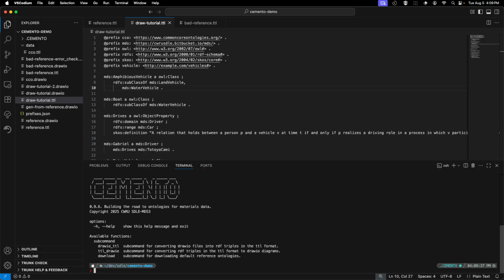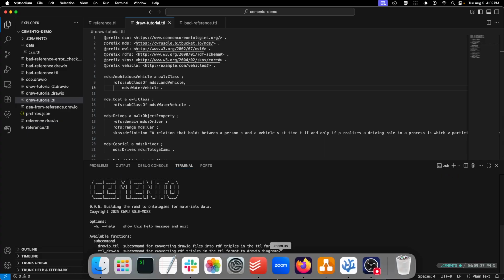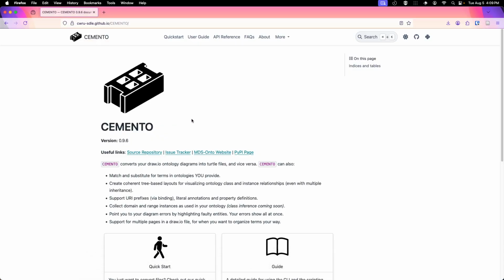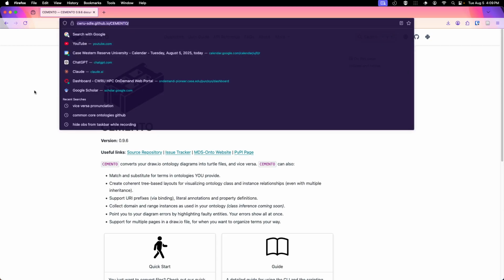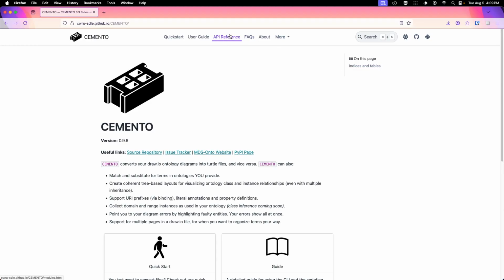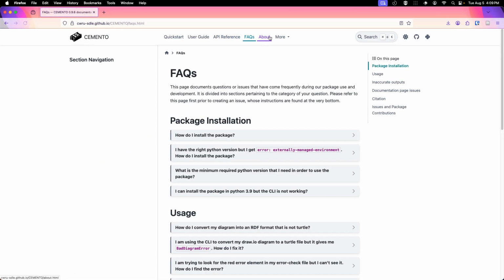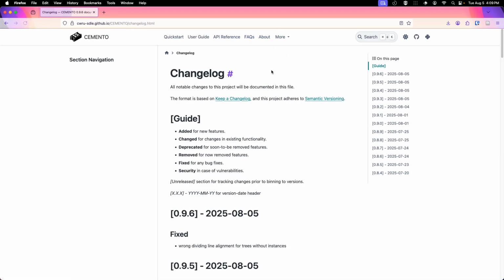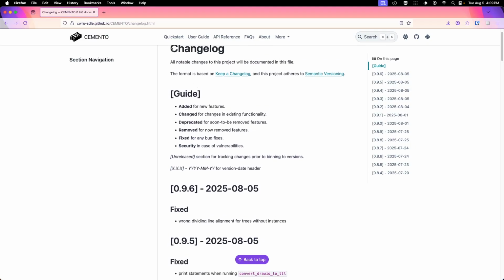If you do have more questions and if you just want to read more about it, friendly reminder that this is the documentation, has a lot of information about the package and how to use it, and this link will be in the description below. You'll see API references, FAQs, about, and changelog as well to keep track of what we fixed.